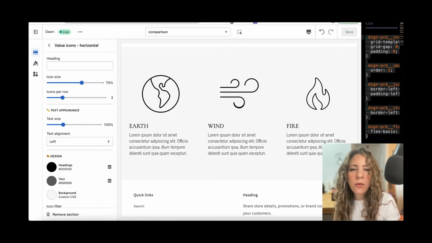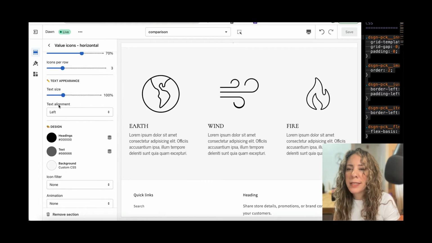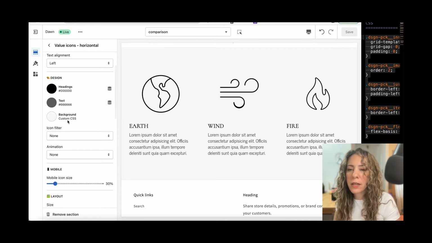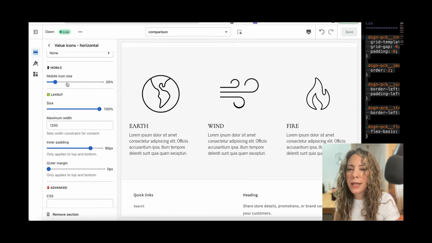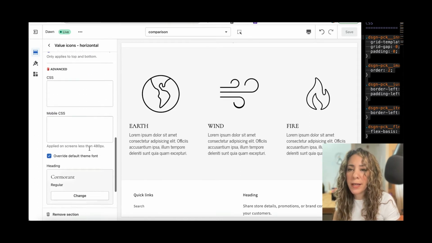What I did for this already is I set up the icons and the text, and I set up the configuration as close as I could get it with just the sidebar. I set the icon to 70%, which is pretty big, but it's because later it'll look smaller. So I wanted to keep it that big, and then just 3 icons per row, text size. One thing to note, I set the text alignment to left, which is going to come up later. Set just the colors, fonts, mobile size, layout. I set a max width of 1200 pixels, some inner padding, and that's about it.